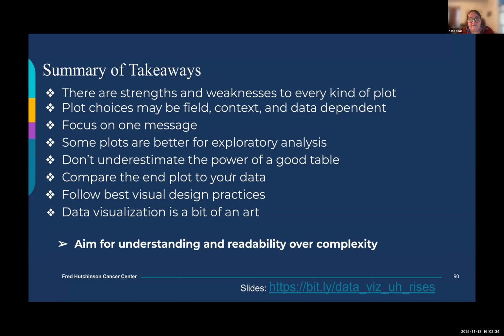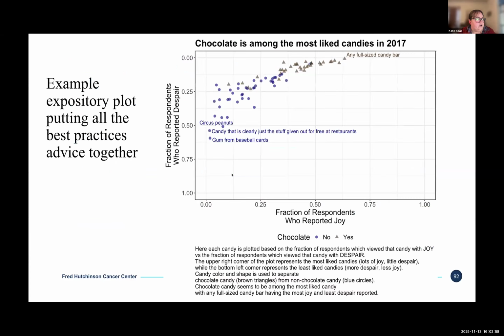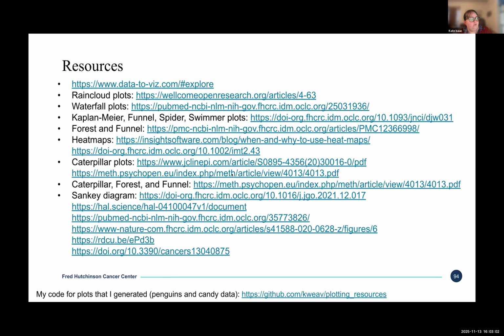Data visualization is a bit of an art, and it may be iterative. You're going to have to try different kinds of plots and build up your plot and make design changes to improve it. But always aim for understanding and readability over complexity. I provided a few links for places where you can practice, because practice is the key to making good plots. And I also have some resources that you can look at for all this information.